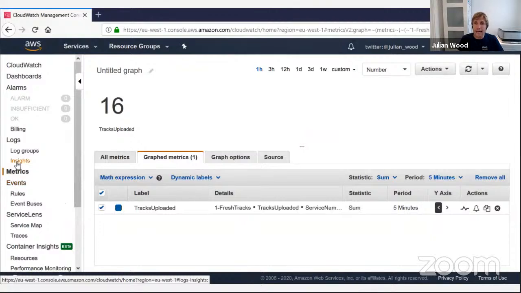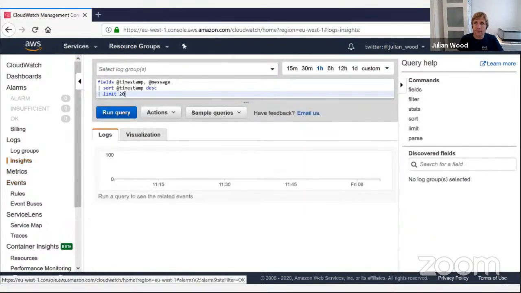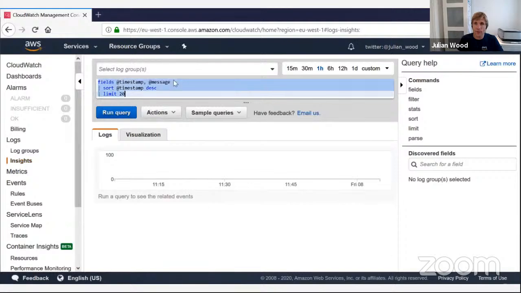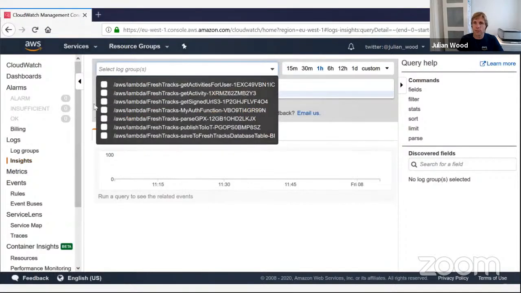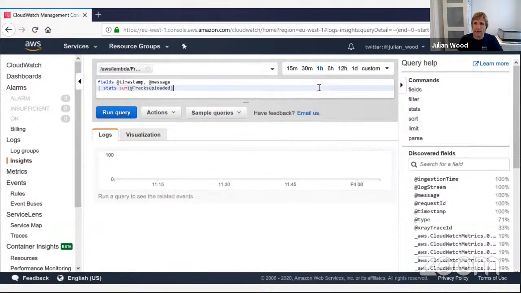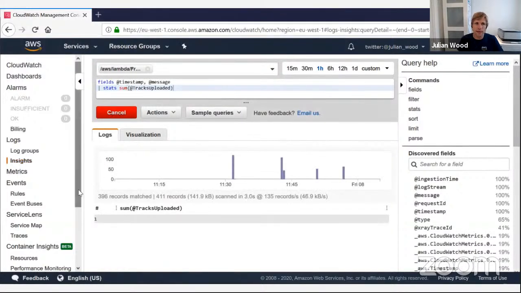We can also use CloudWatch Insights, which is an interactive log analytics capability for CloudWatch Logs. This allows you to search and visualize data based on anything in the logs. So in this example, I've just picked the sum of all tracks uploaded, which is our custom metric. I select the Lambda function log group and then run the query for the sum of tracks uploaded to see the results over time in this example.